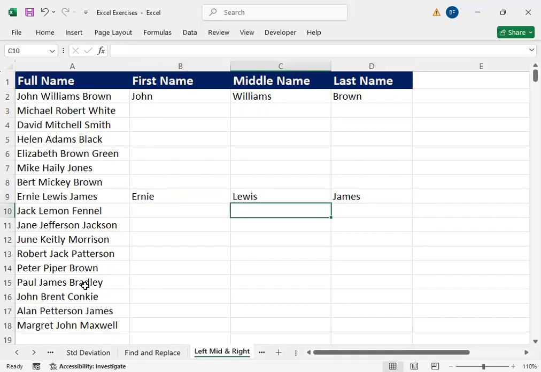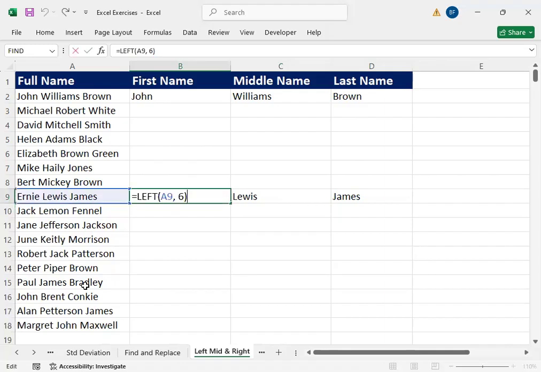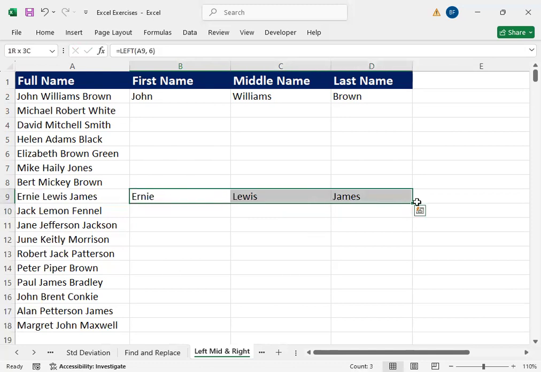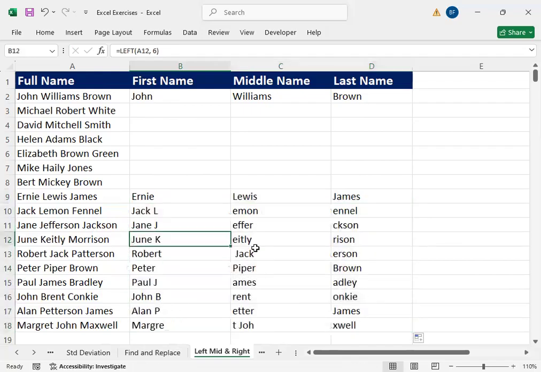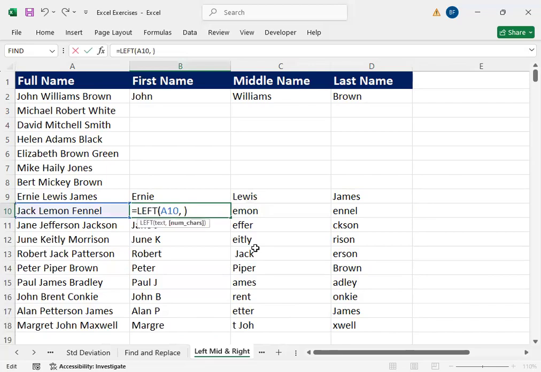This is good if you're going to write the function individually, but it will take time, so I'm gonna try copying that down. Okay, this is now the issue. The first name captured was Jack L. This is not good because the first name is only Jack. So what is the problem here? The number should be 5. Okay, Jack.